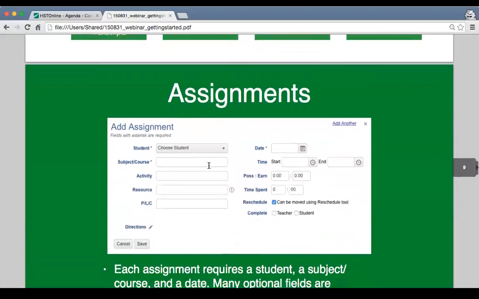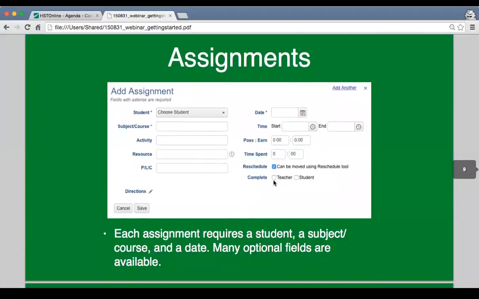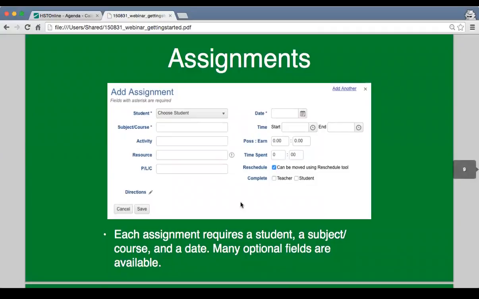So let's take a look at what the assignment entry screen looks like. And we actually looked at this just a second ago when I was showing the difference between subject and course. But basically, each assignment requires a student, a subject course, and a date. And then there's a number of optional fields. But really, those are the three main fields: student, subject course, and date. And then the rest of these fields are certainly optional, but you'll probably want to use at least a few of them based off of your needs.